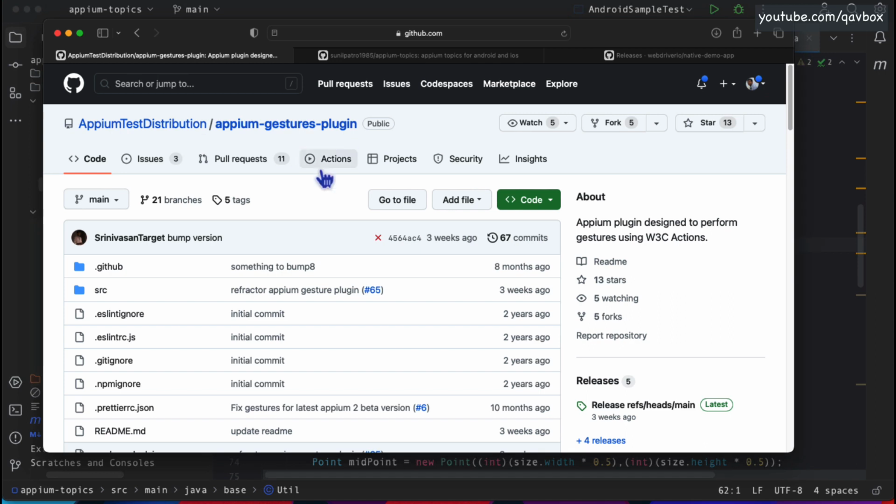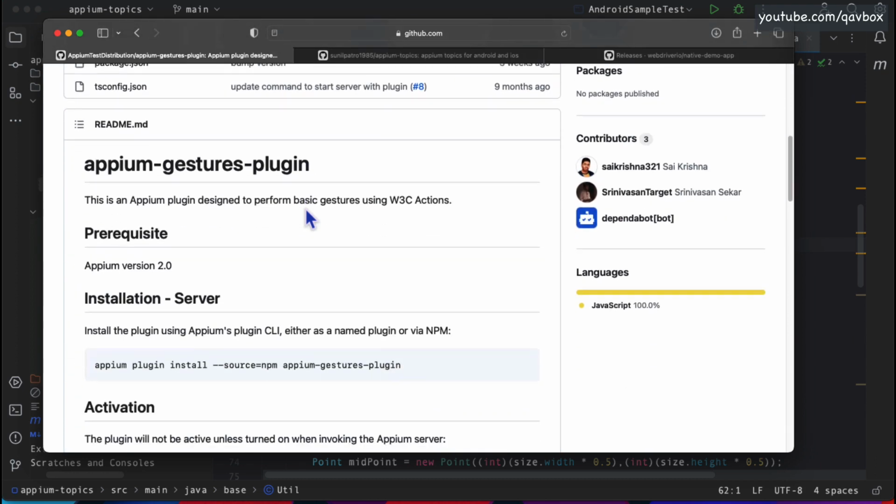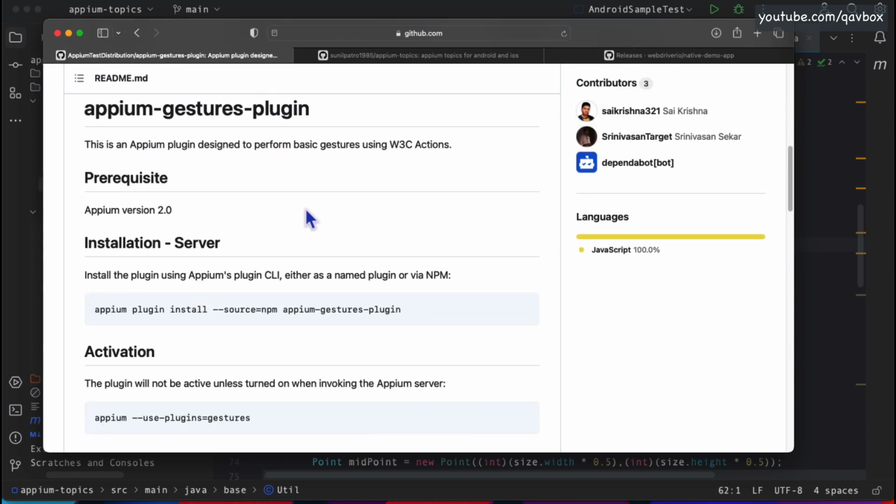Appium 2.0 supports creating plugins which can be open sourced, and then anyone can come back to this Git repo, or use any of the ways to install those plugins and utilize them in their appium framework. So the appium gestures plugin is one of the appium plugins which helps you to perform certain gestures. Now you can look into the documentation.